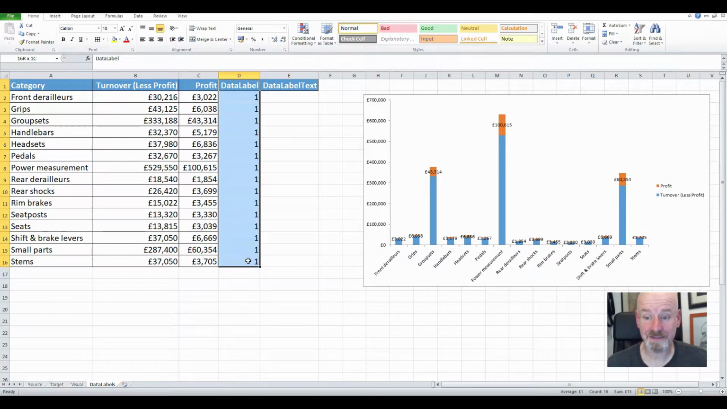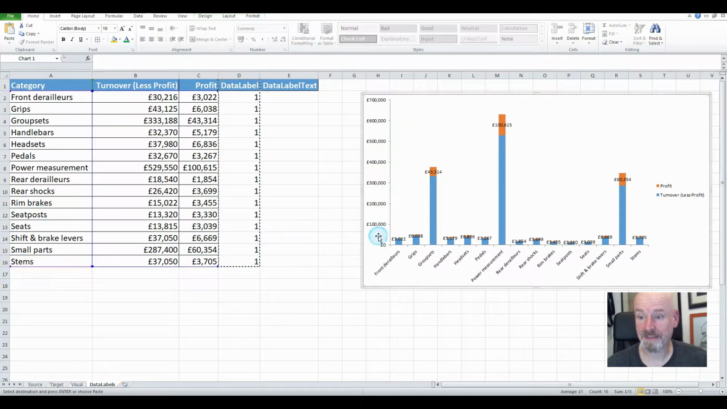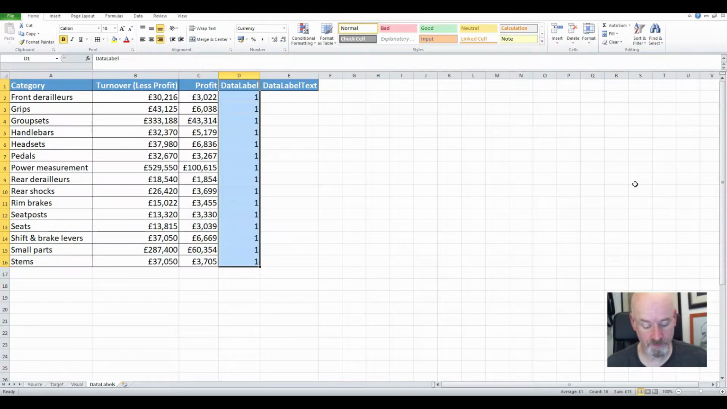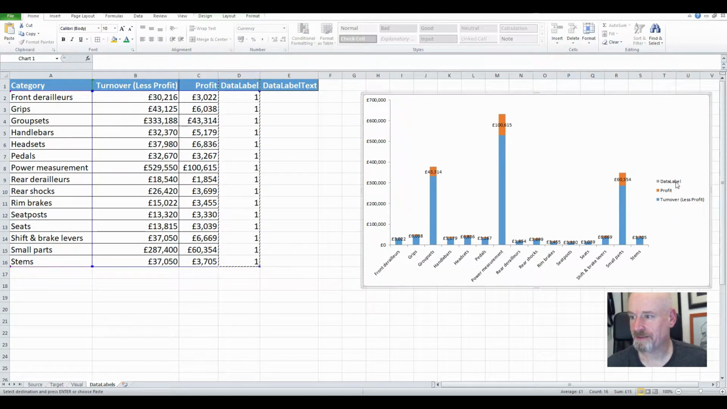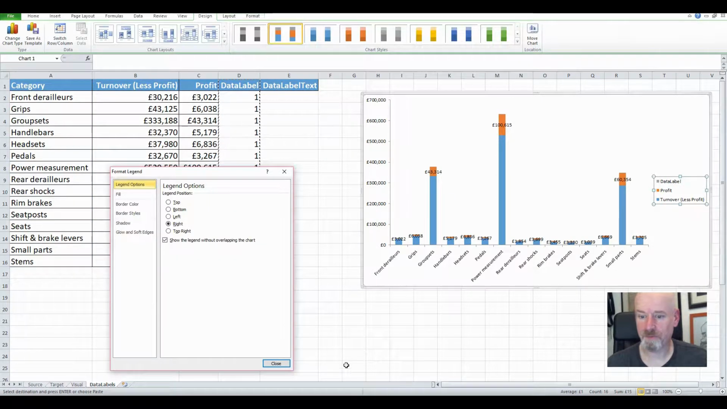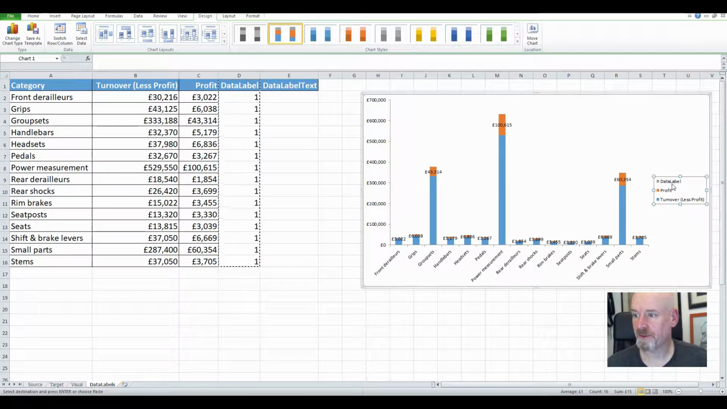So I'm going to select the whole thing, copy and paste into the chart so it'll come in as a new data series. You can see that data label as a chart series has popped up over there. Well, we don't want it to show in the chart, so let's get rid of it. Let's get rid of the label first of all. You can go into the formatting and get rid of that label by pressing delete. Don't delete the chart like I just did.